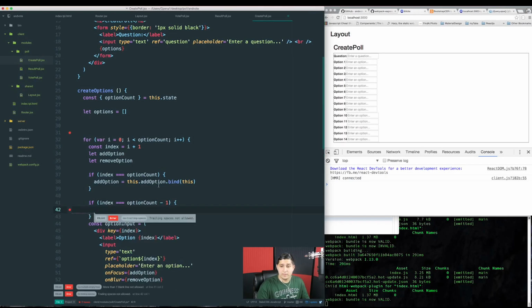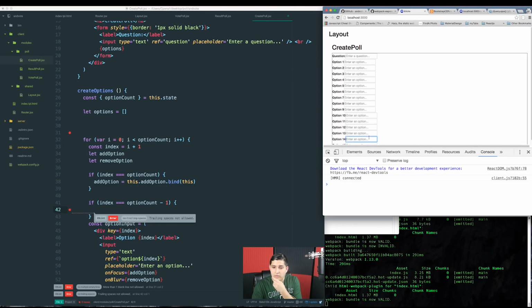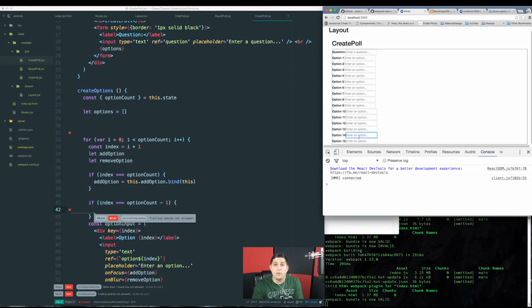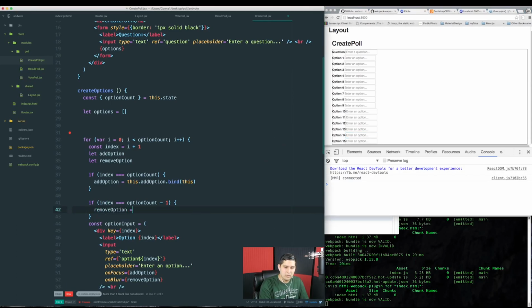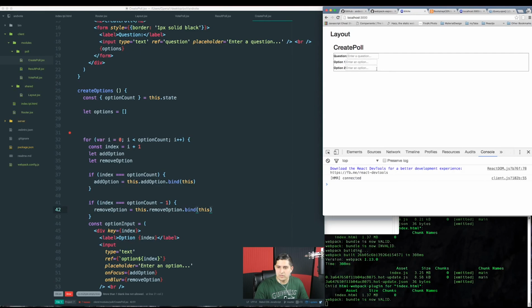minus 1. So if it is the second to last one, because you'll see here, look, I click on that one, and now the one that we just clicked on is the second to last one. So if it is the second to last one, we're going to want to do remove option is equal to this remove option dot bind to this. And let's see how that pans out. So we'll see there we go. But pretty much no matter what, that's always going to get removed. We'll see we can never have this focus the second one, even if we put a value there.